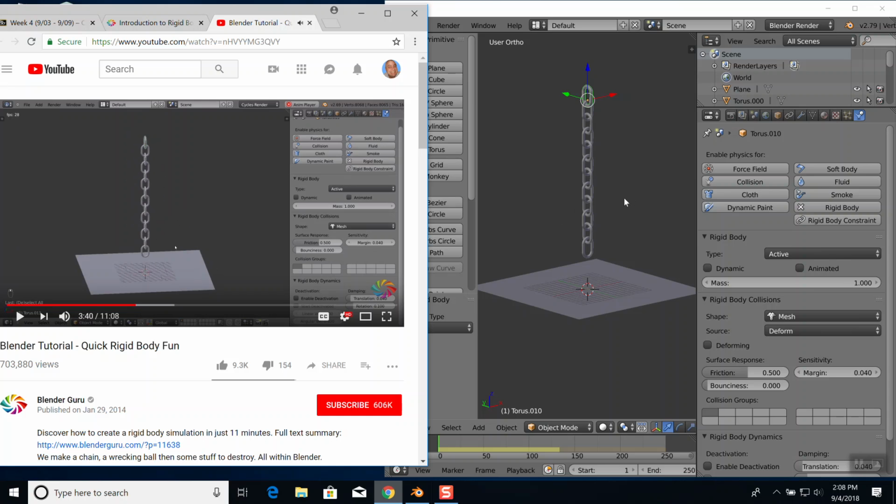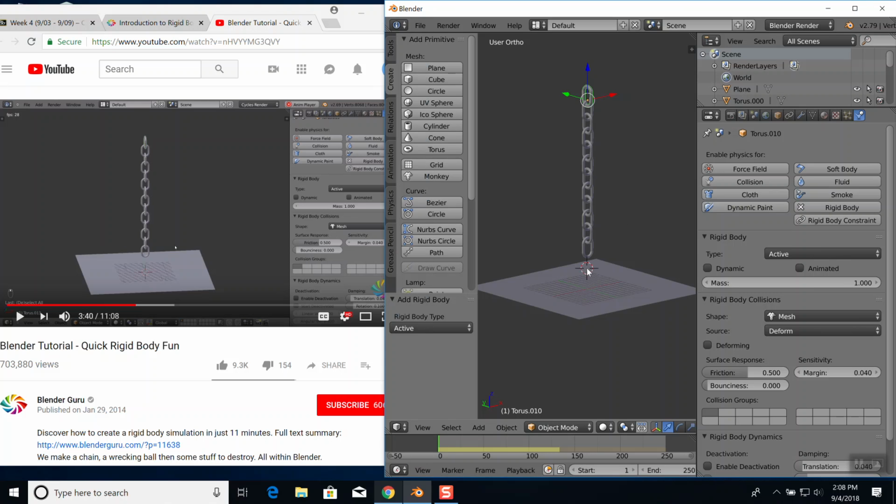So at this point, you do your Alt A. Well, I gotta click it first. Alt A. If you look really closely, it's moving, isn't it? Yeah, so there's an animation there.